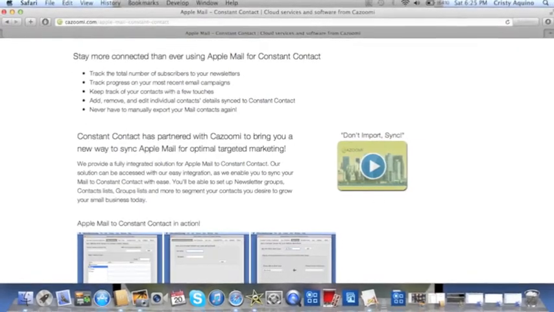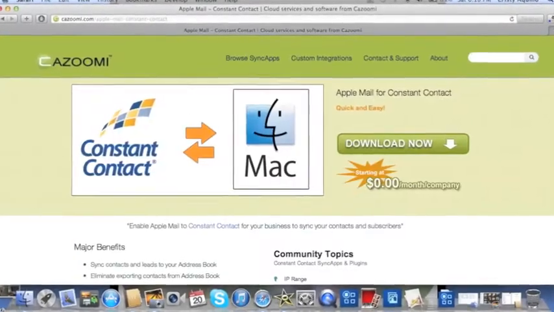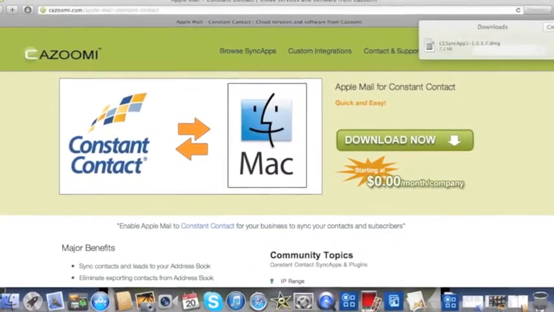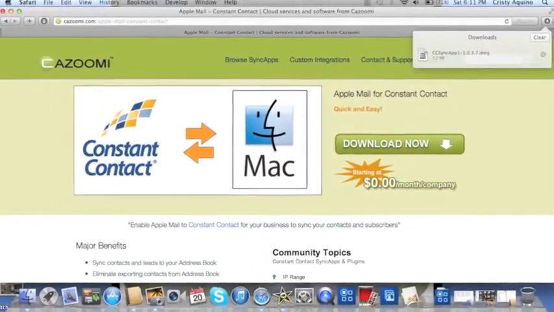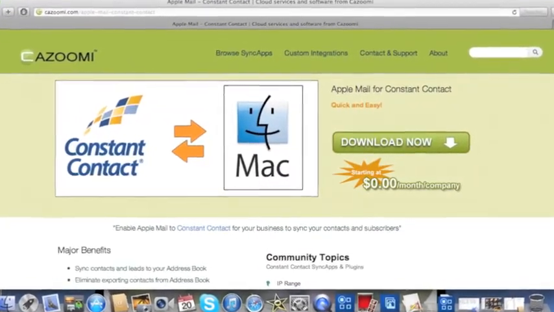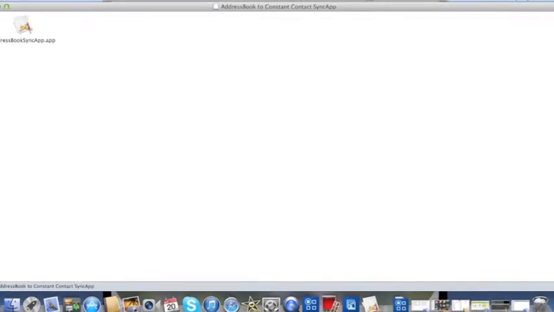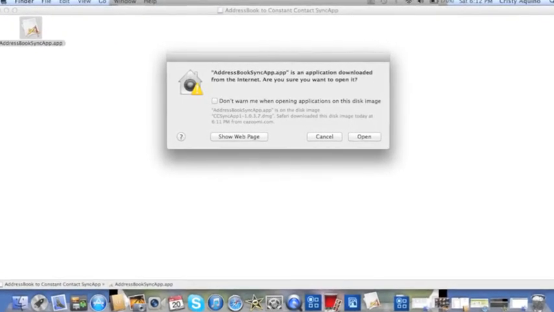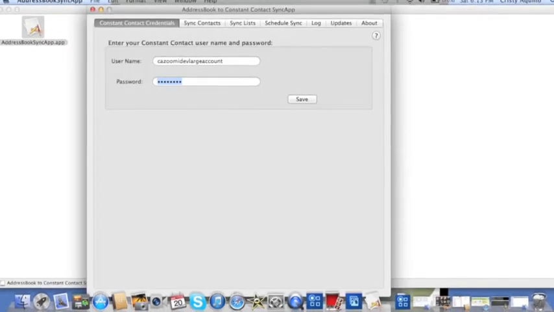It's pretty simple. If you go to Cazoomi, you can type in Apple Mail in the search bar up there and find it, or directly from the marketplace. Once you download the file to your Macintosh, be sure to follow the instructions and look for the address book sync. Once you find it and open it, we kind of lead you through each step of the way.